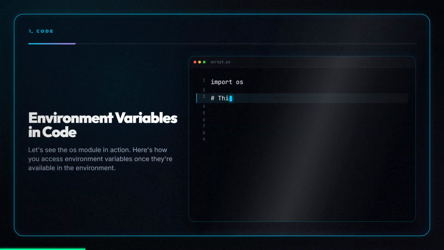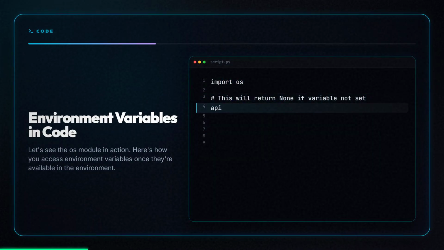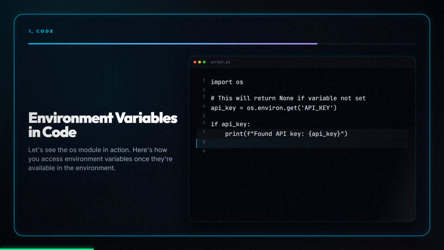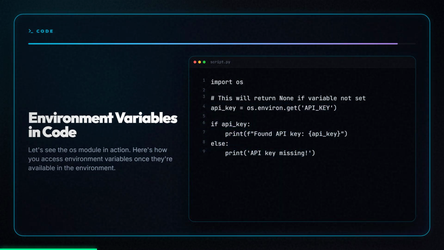Let's see this in action. Here is how you access keys in memory. You use os.environ.get. If missing, it safely returns None instead of crashing your live app.